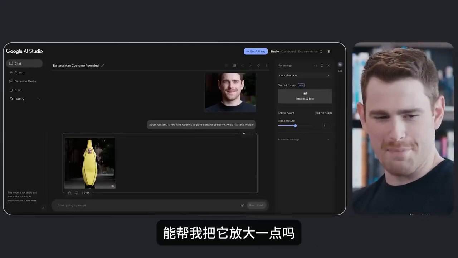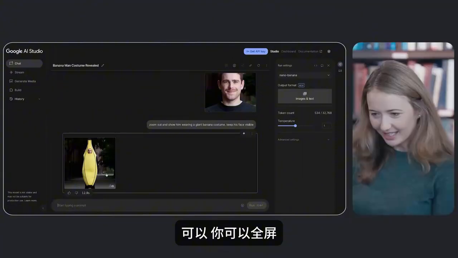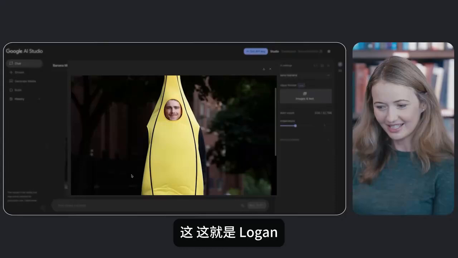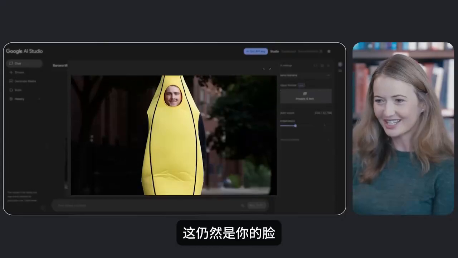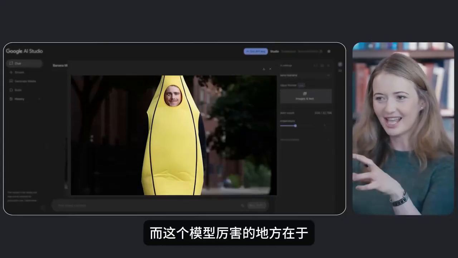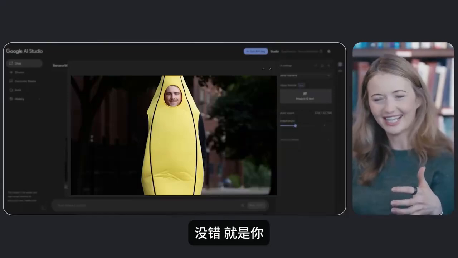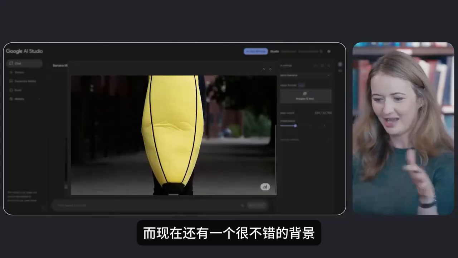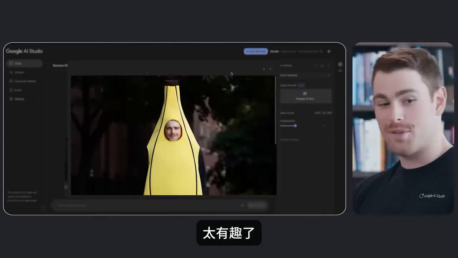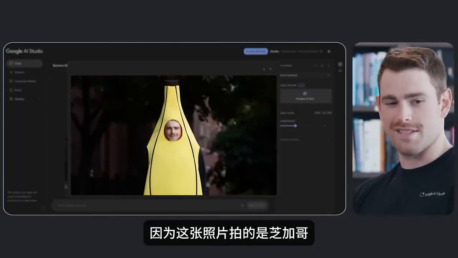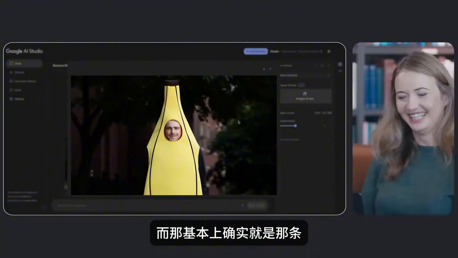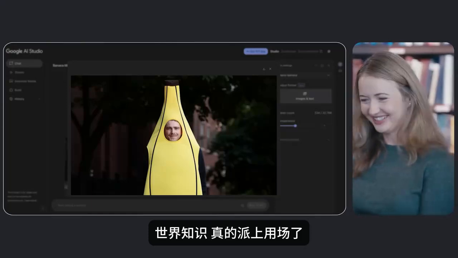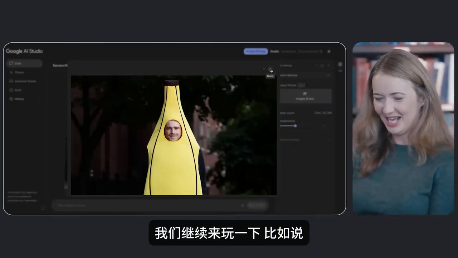Can you make it slightly bigger for me? Can you go full screen? Click on it. Let me just click on this. So there we go. This is Logan. This is still your face. And what's awesome about this model is that this still looks like you, right? Yeah. Like this is you, but you're wearing a giant banana costume, and now there's a nice background of you walking through a city. That's so interesting because this picture is in Chicago, and that actually is pretty much what that street looks like. So world knowledge coming in on this model.